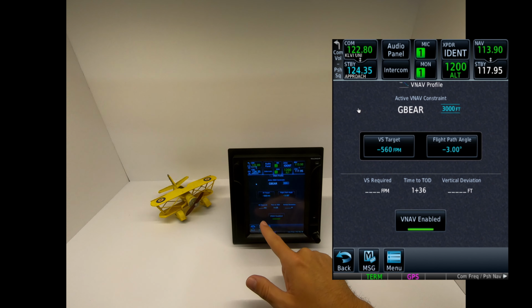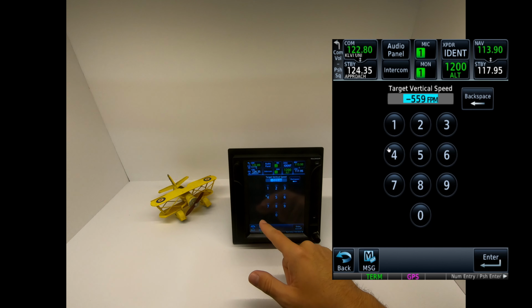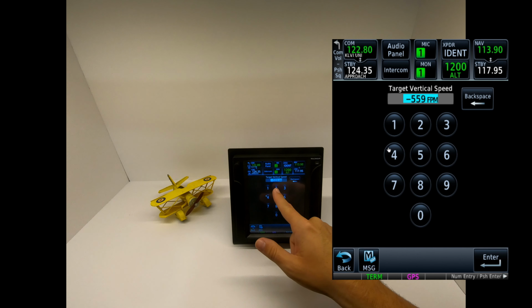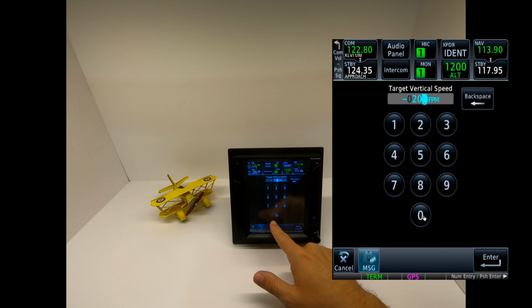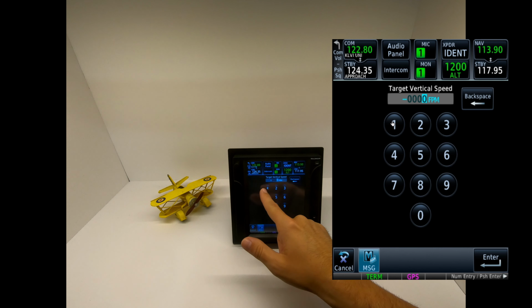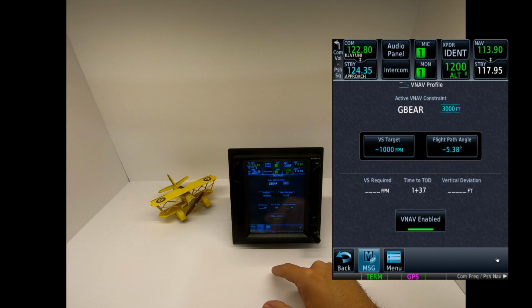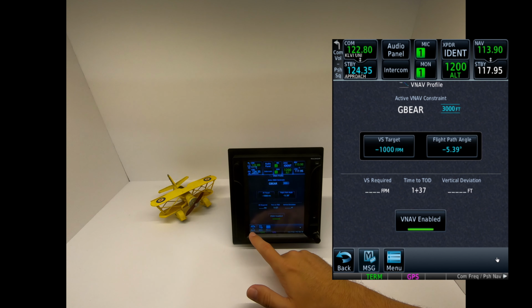There you go. So it's set right there, right? It's set at 3,000 feet. I can say, well, you know what? Let me just descend at, I'll tell you what, let's be more realistic, at 1,000 feet per minute. And then see, time to top of descent. So it's gonna tell me when I need to start descending.